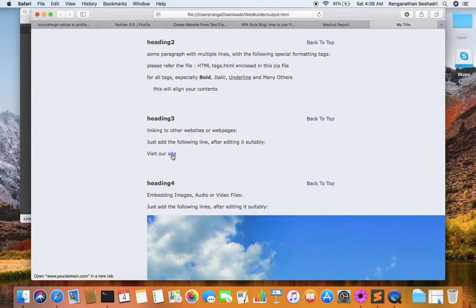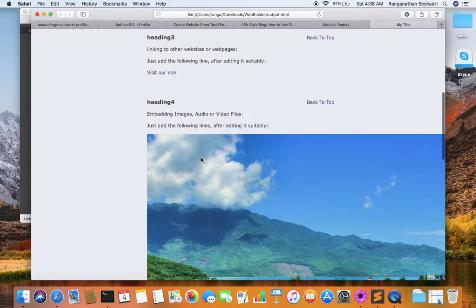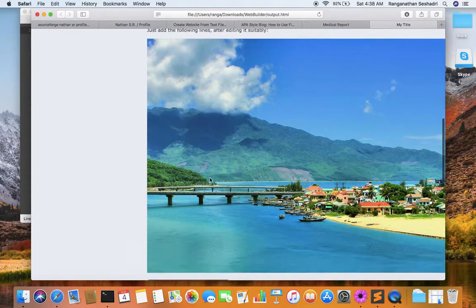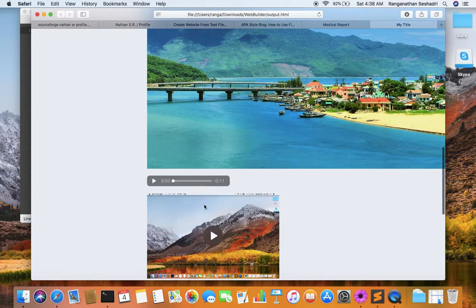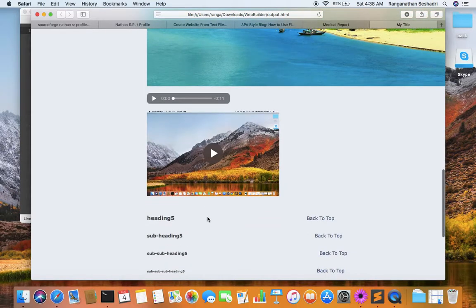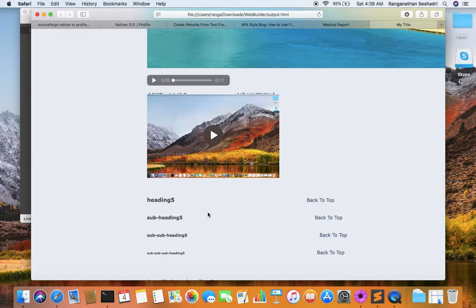This is how you create a link, which you can click and open. This is how you embed image, audio, or video files. See, I have embedded a nice image file here, an audio file here, and a video file here. Just copy those lines I have mentioned into your input files and then generate the output HTML. That's it. So simple.